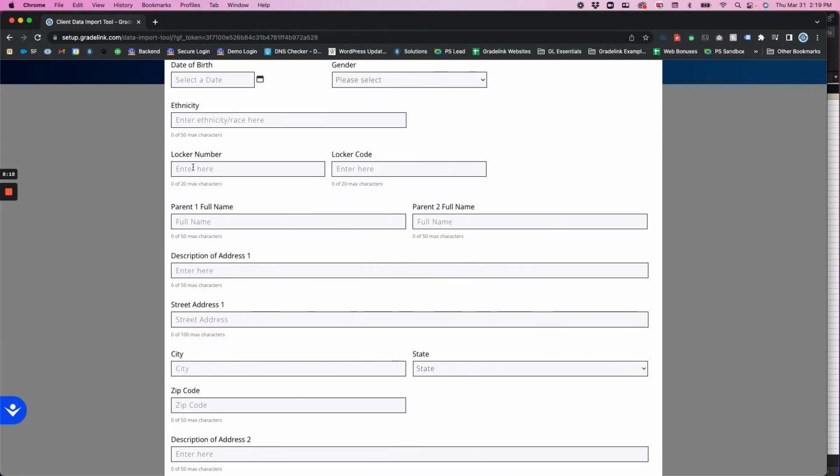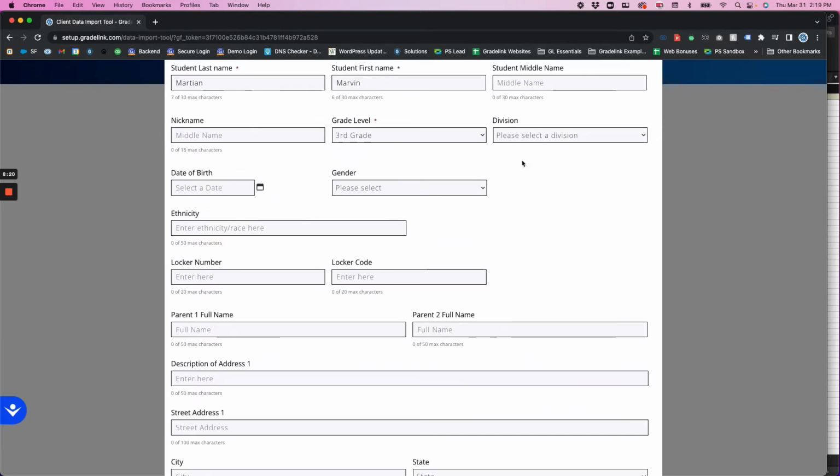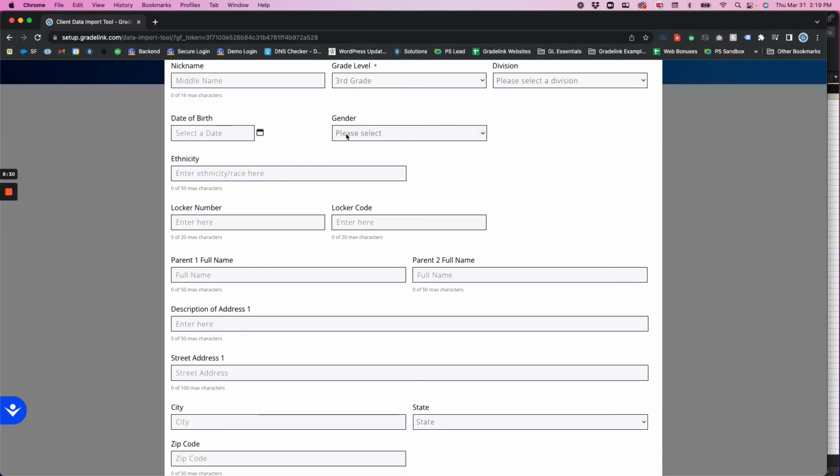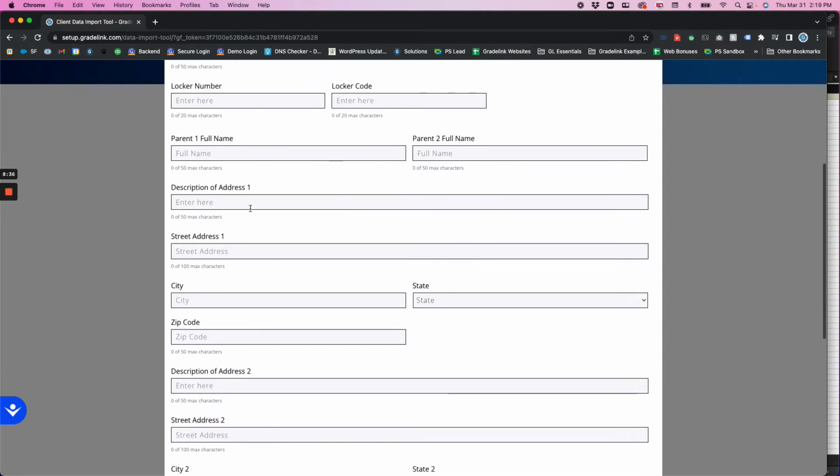You can fill out this additional information such as division, date of birth, gender. We do not support more than the standard 2 genders in the system, so you only have one drop down there. Ethnicity, locker number, locker code, all these are optional.